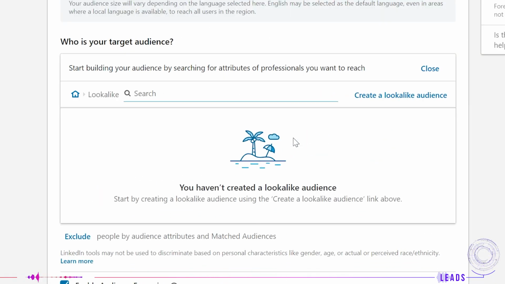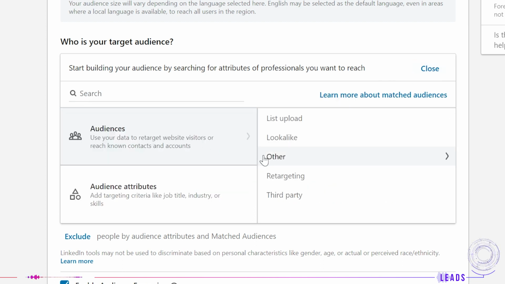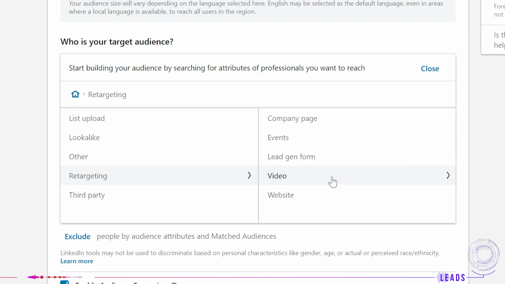Lookalike audience: target people who are similar to your core targeted audience. If you have one created audience, you can click on Other and build your audience by searching for attributes or professionals you want to reach. Retargeting helps you get back to the audience you have already targeted.